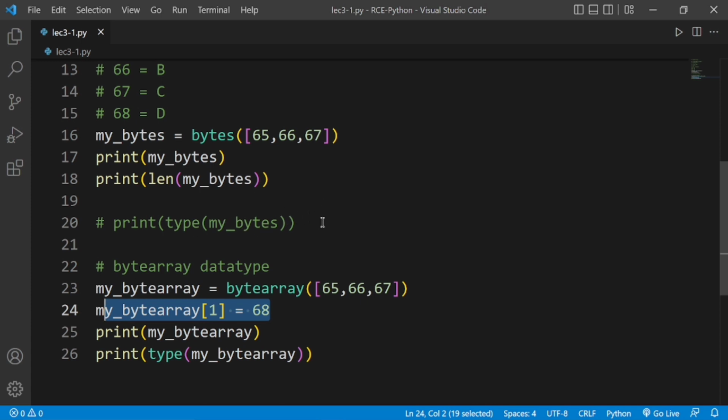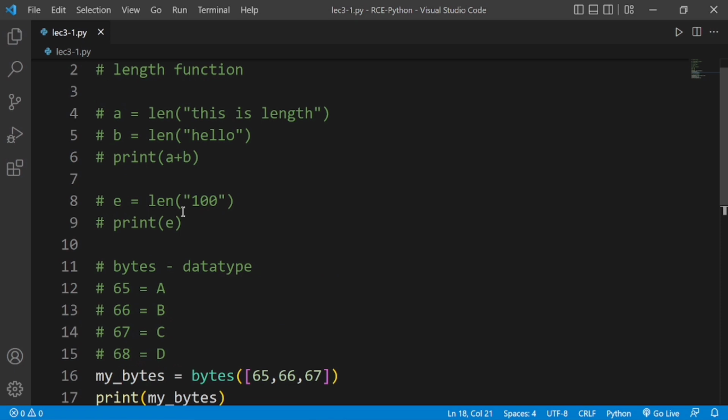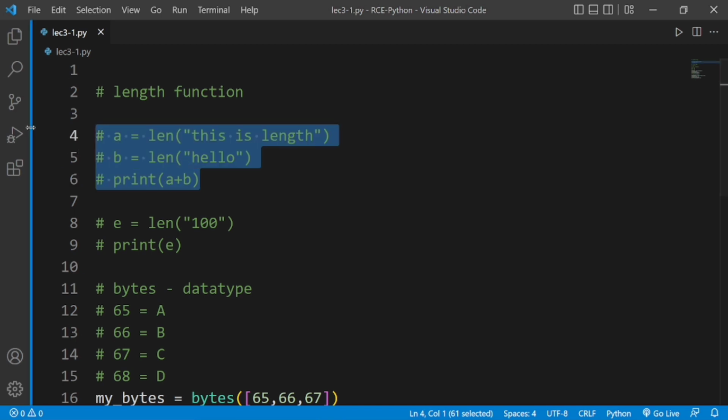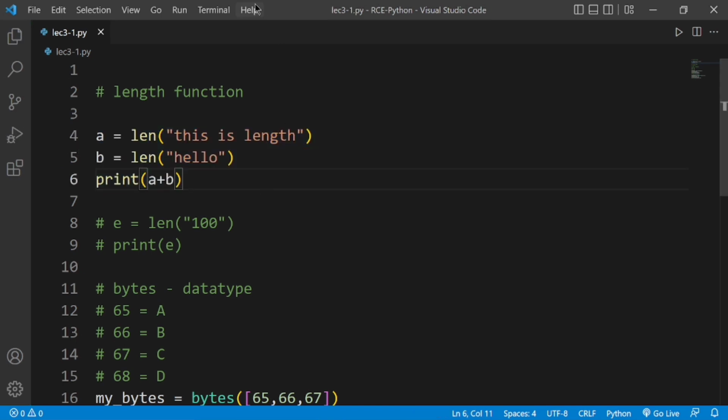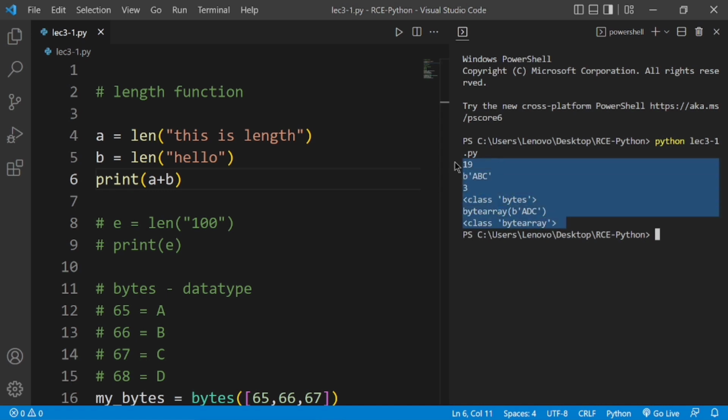So print type my bytes. This will show you the type of this, and you can execute all the code at a single time as well. Now I'm going to remove all the other things, and execute in a new terminal, so at one time we execute all the code. Just enter it, and you will get all the code we did inside this lecture.